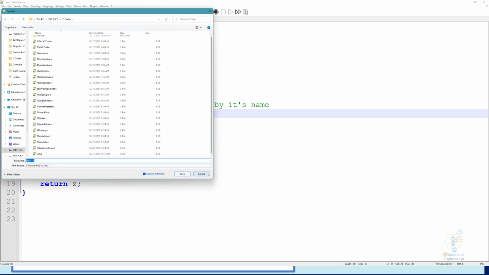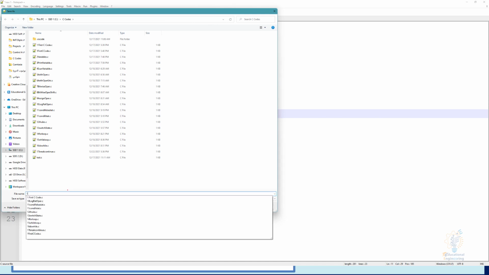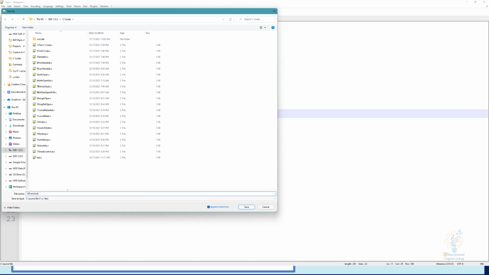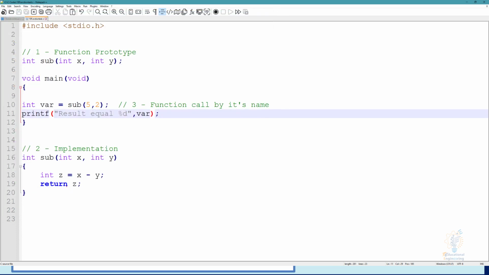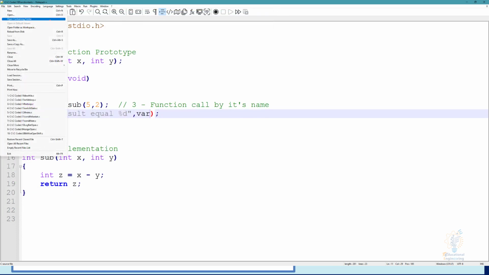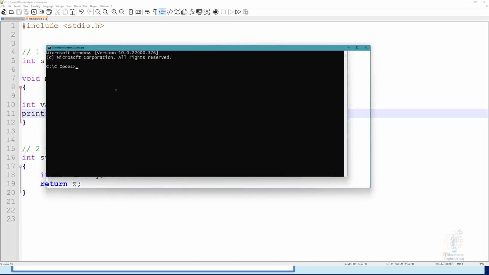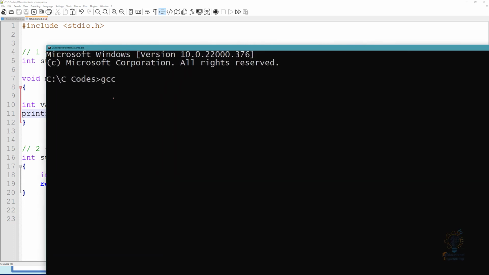Let's call it functions, function test. Now let's compile it. GCC, and run a.exe. As you can see, result equal 3.